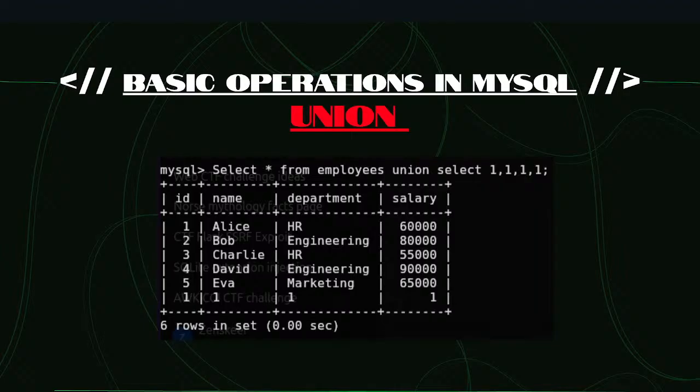But there's one restriction to union. If I write in this particular example, select star from employees union select 1, 1, and I just read that much, it will give me an error. It will not work out. So this is one of the restrictions of using union, that you have to give similar amounts of input, the same as the number of columns of the table which is being merged with.